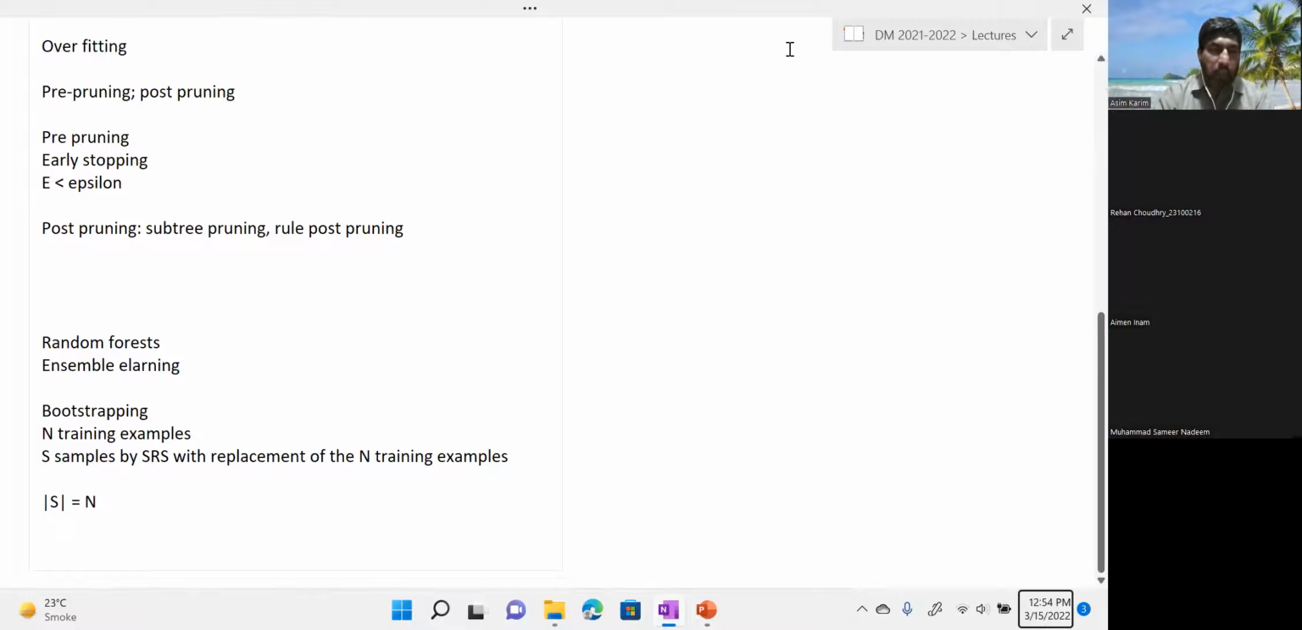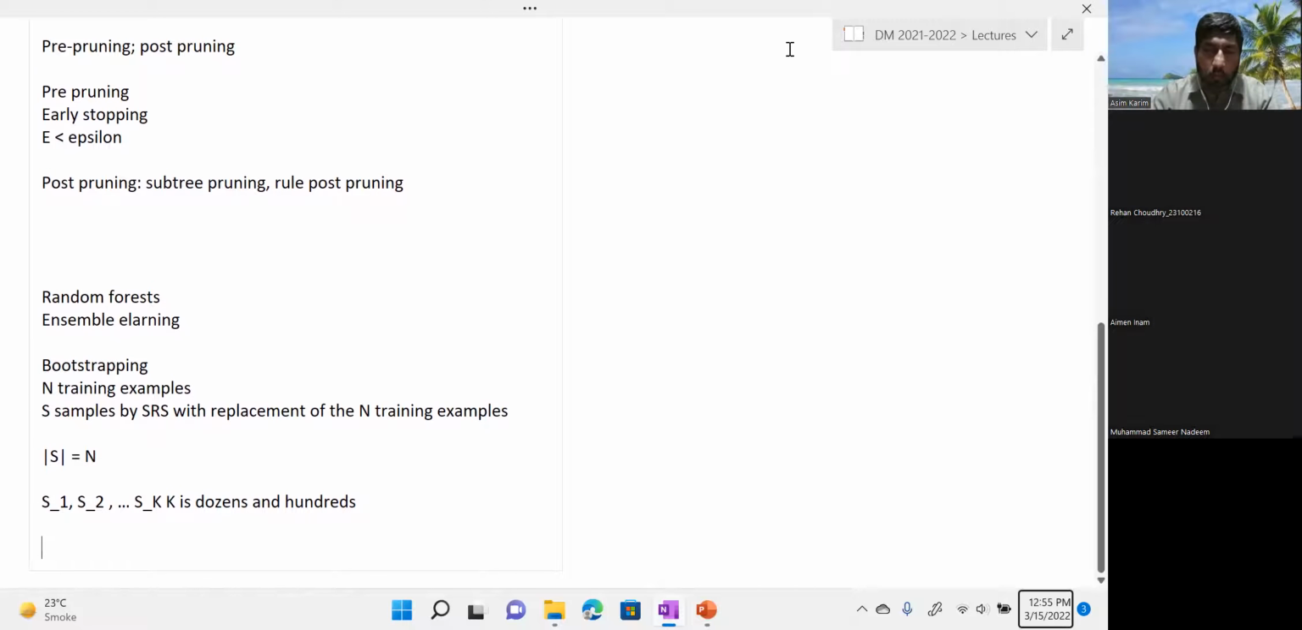So we will create, as I said, multiple samples, usually hundreds of samples, because this is an easy process. So maybe S1, S2, to S k, where k is maybe dozens, I would say even hundreds and hundreds. So that's one thing, bootstrapping.